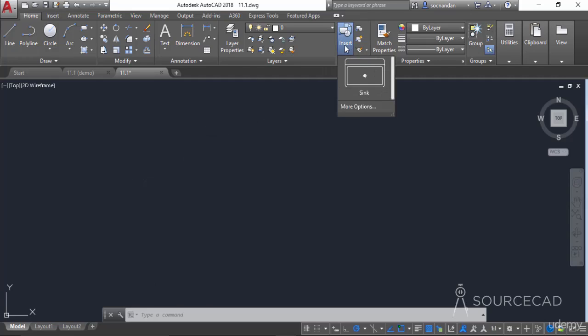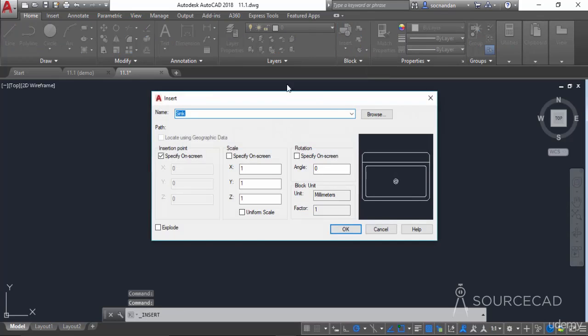So click on this insert button and now go to this more options. And now you'll have more options of inserting the block. In this case, we have the insertion point which we'll specify on screen. So I'll keep it checked. Now we have an option of scale. So obviously we have this option of changing scale in X, Y and Z direction separately. So you can select your scale if you want. Also, you can specify any angle directly here.